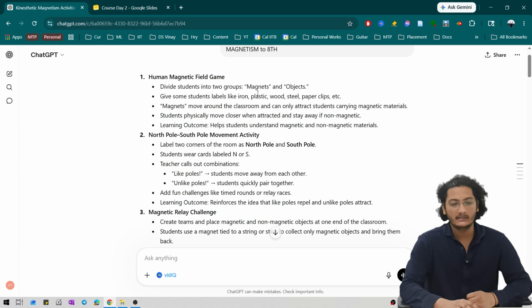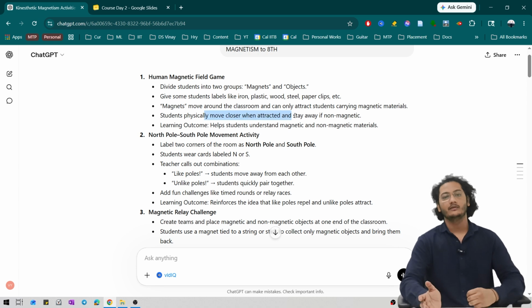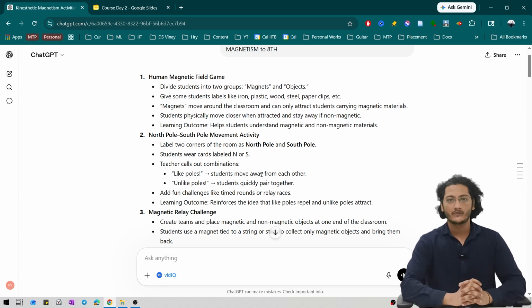It is saying every student will be either iron, plastic, wood, and one will be magnet. So few people will move closer and few will move away. So in standard like 6 to 8, this activity will be useful. So that is how you can use AI to generate classroom activities.